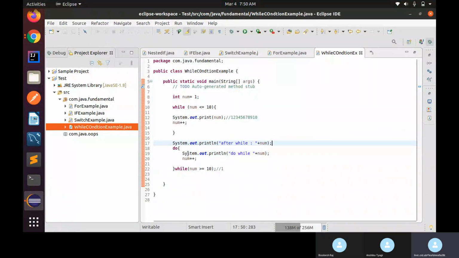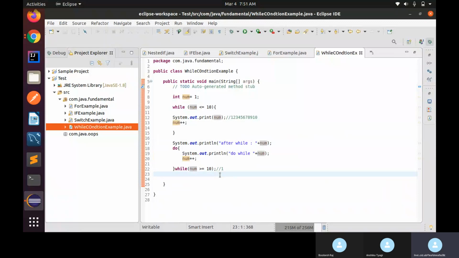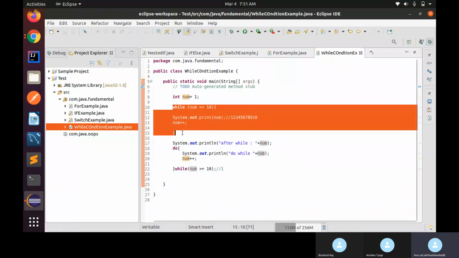So here the do while is going to print the 10. Again, it is going to become 11. So 11 is greater than or equals to 10, so this will go into an infinity situation, right? If I comment this, the scenario is different.